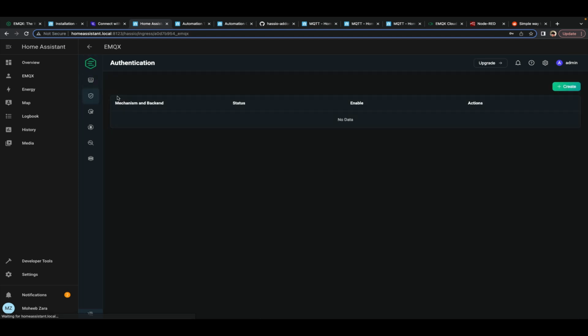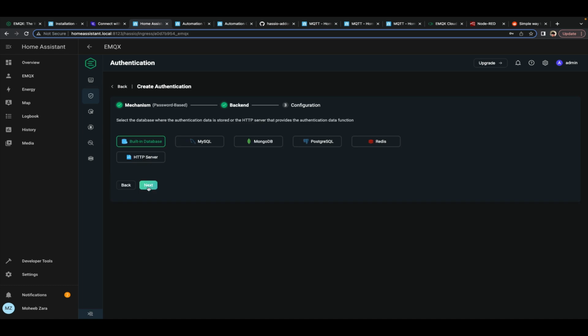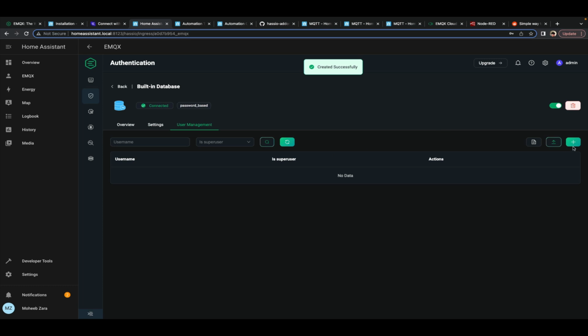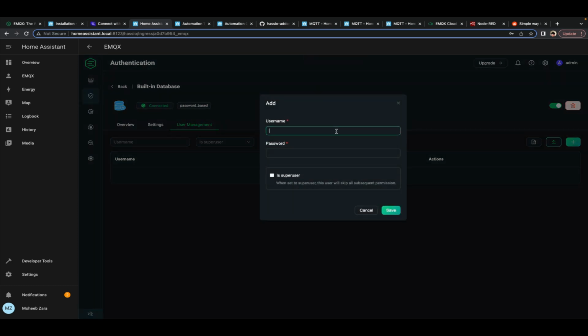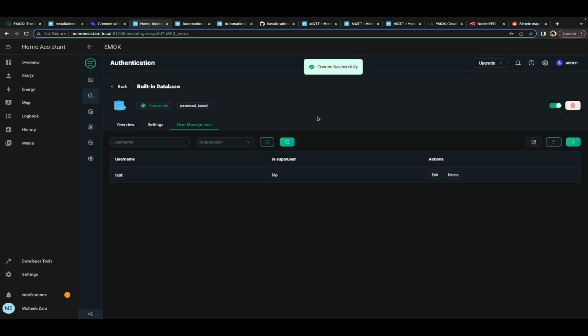And you'll of course go to authentication and create a new user by creating a password authenticator. Click on users, add, we'll say test is our username, and click save. Now we have credentials to connect with.